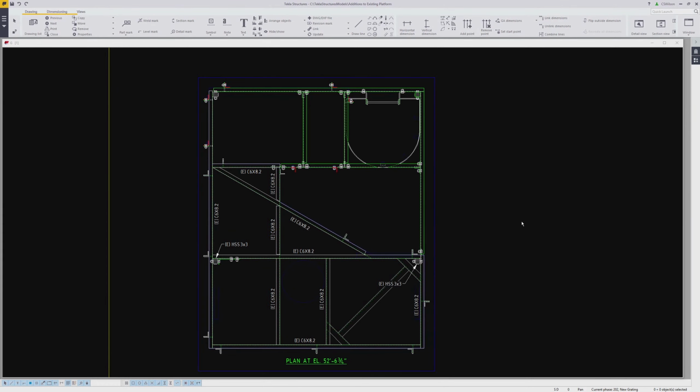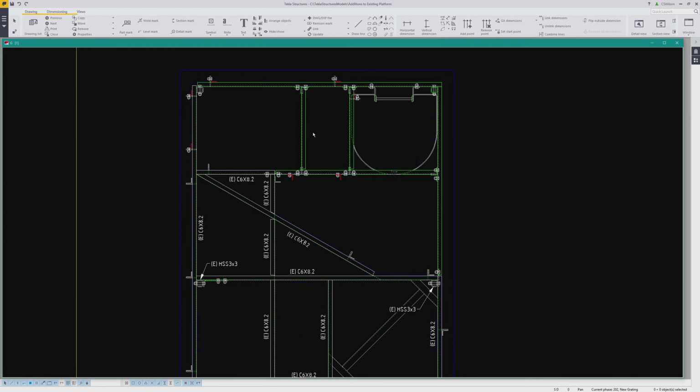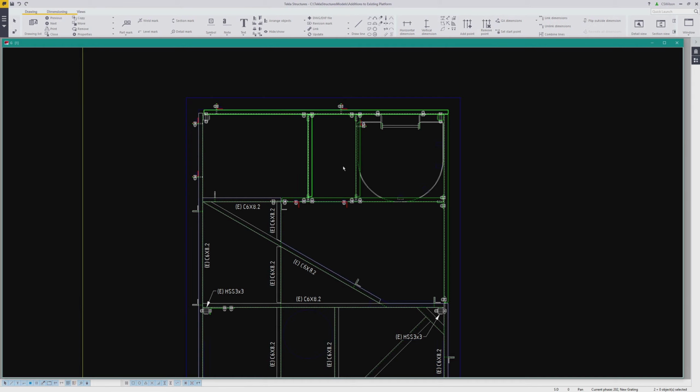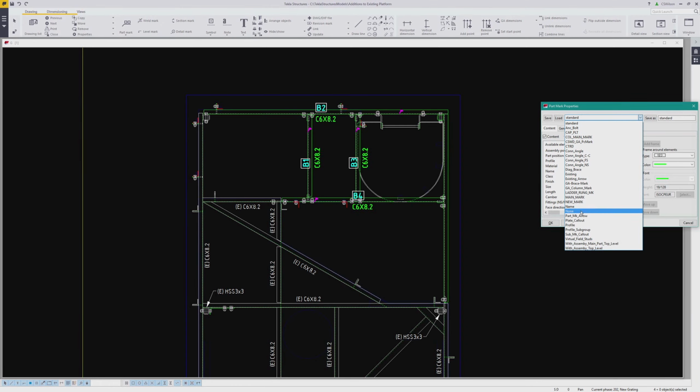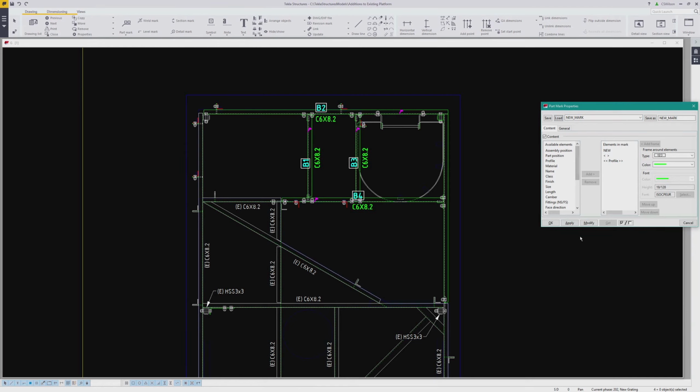To call out the new framing, I'll select the members, again by holding down the Shift or Control key. And I don't want to select this member because it's part of the frame. I'll right mouse click and select Add Part Mark. I can then select these part marks by holding down the Shift key and then double click on the last part mark. And that brings up the part mark properties. I have a preset mark that I want to use called New Mark, so I'll load that and click Modify.